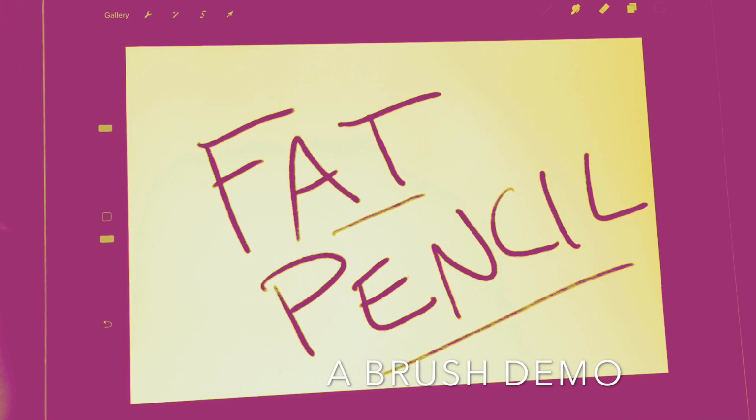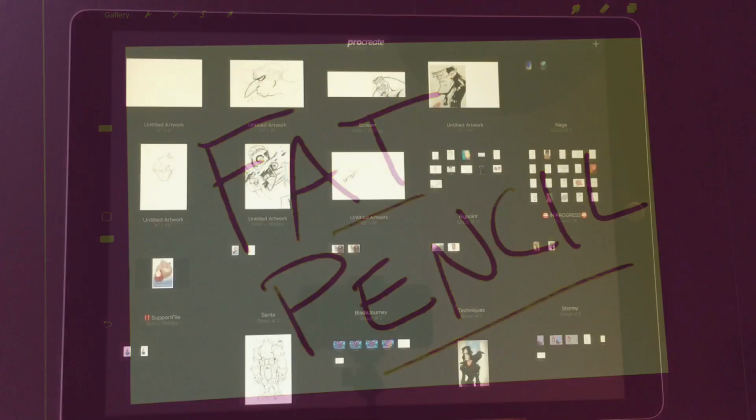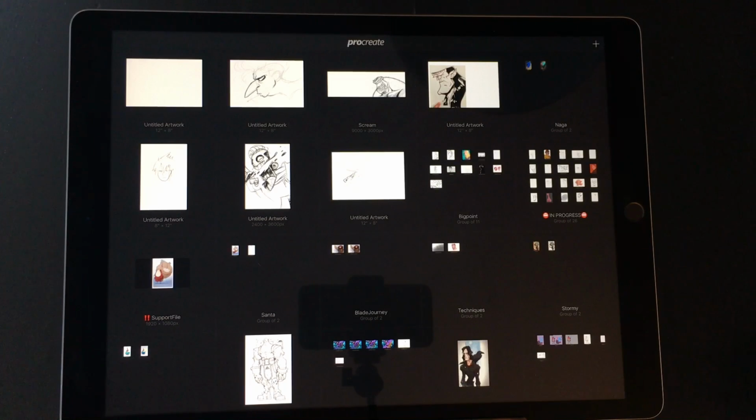So we're going to talk about the fat pencil. Everybody asks about the fat pencil, and I've referenced it a number of times in videos, and a lot of you have asked if I can share it. I'm not going to share the fat pencil with you, because it's going to take you way less time to just do what I'm about to show you than it is for me to share it with you.